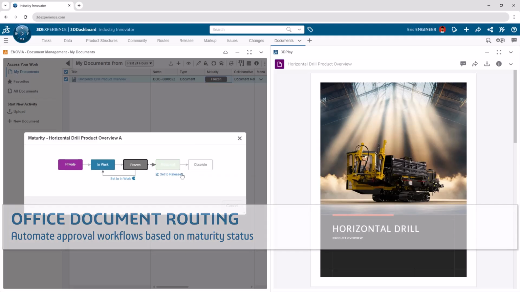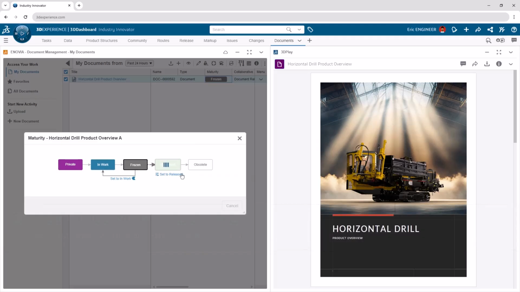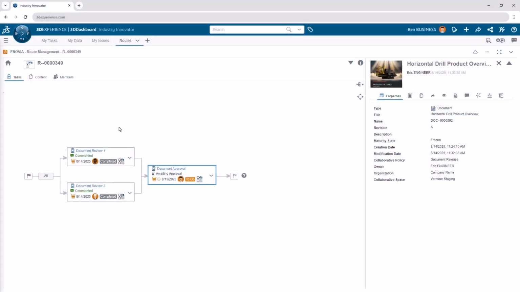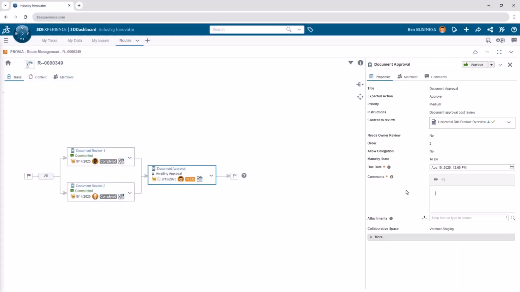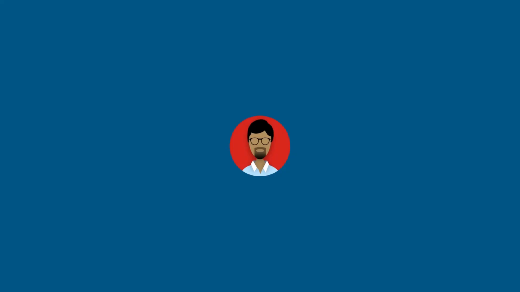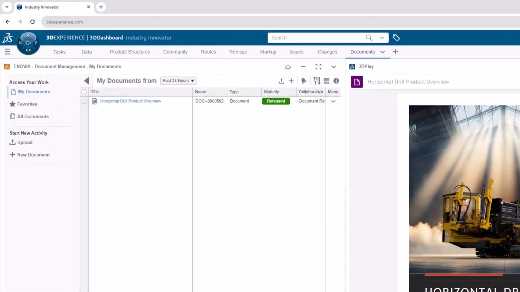Ensuring the right people in your organization review and approve a document is an important part of a release process. Now you can automate the start of a route to ensure the right people get notified for review. Once the approvals are complete, the document is automatically transitioned to release.